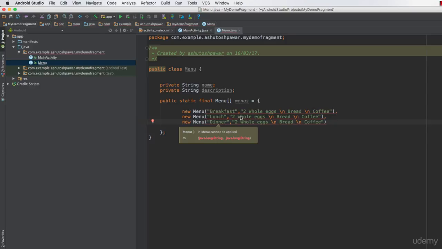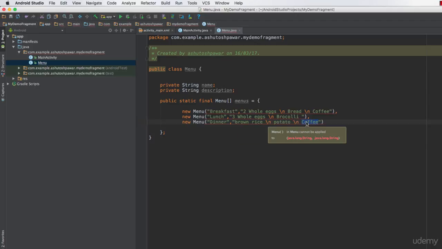So let's say for lunch we are going to have 3 whole eggs and a broccoli. And we are not going to have coffee over here, so make sure to remove that. And let's say in dinner we are going to have brown rice, so let me just delete that. And let's say this is going to be potato, and let's say again we are going to have broccoli.